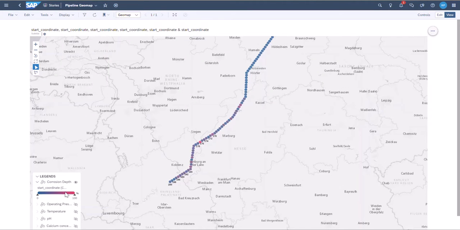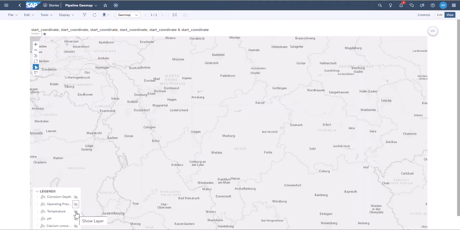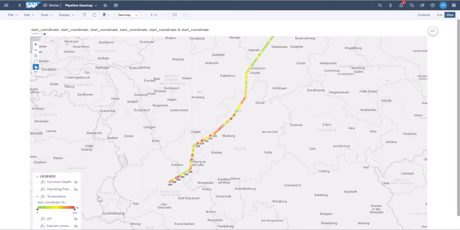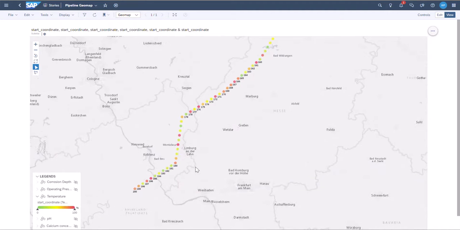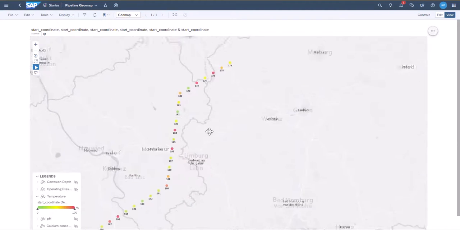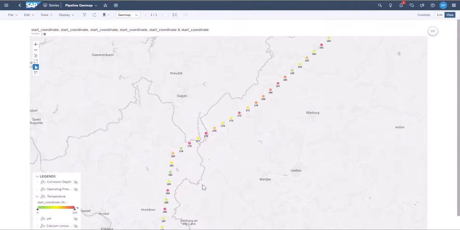On the other hand, we are also displaying some additional attributes. As soon as the corrosion depth is hidden, then we can use, for example, the temperature, and we can have a look directly at the geomap to see how the temperature changes by location. Let's take, for example, the 172. As you can see, it is marked with red, and it is indicating a higher temperature than usual.